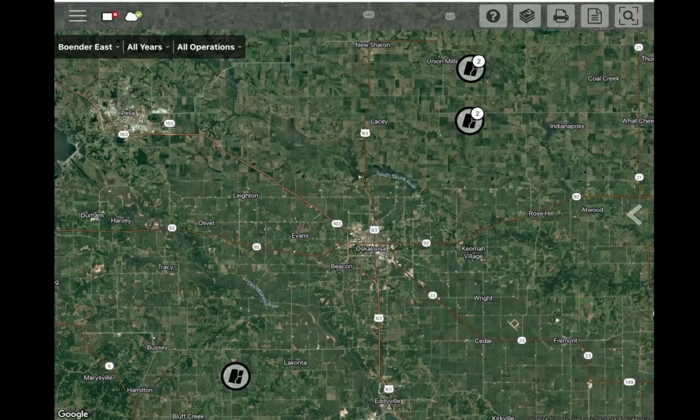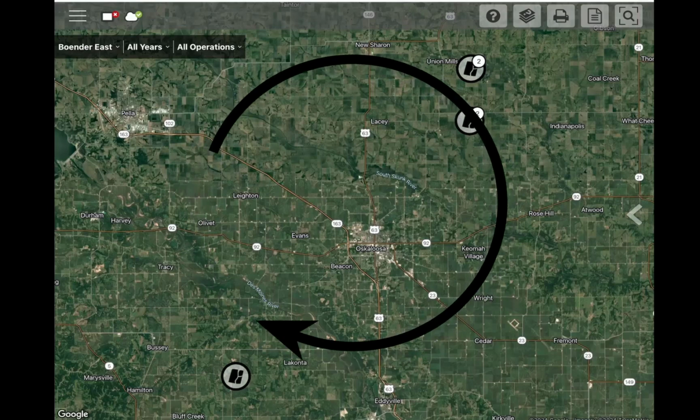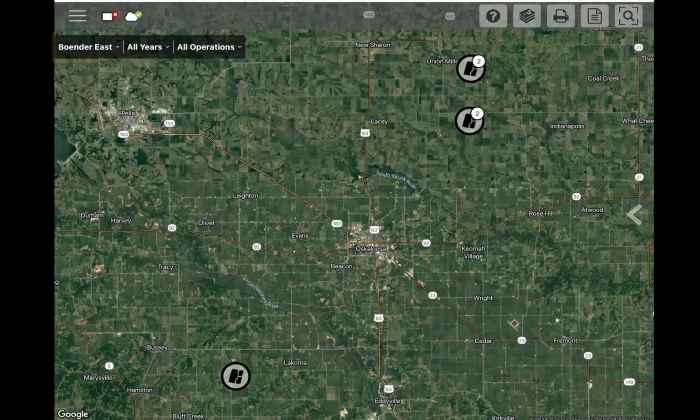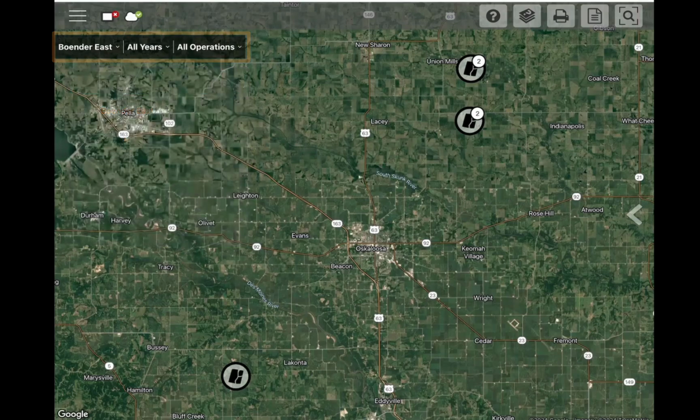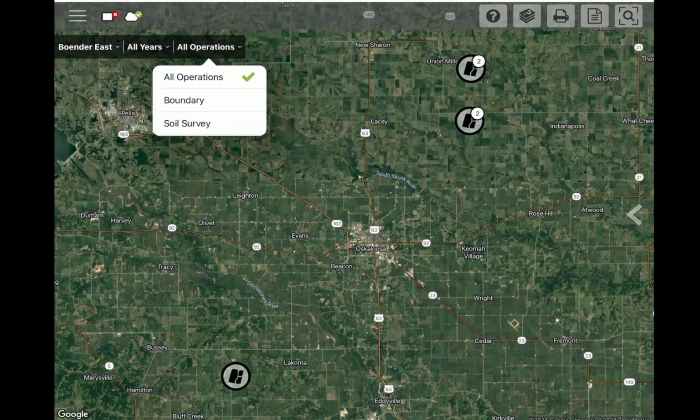We'll start in the upper left-hand corner and work clockwise around the screen. Starting with the Field Selection menu, this allows you to customize the information you are looking at by tapping the menu and selecting or searching for the field, years, and operations you wish to view.